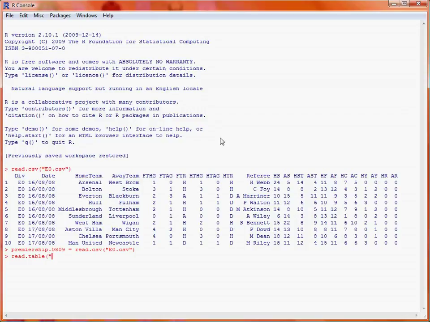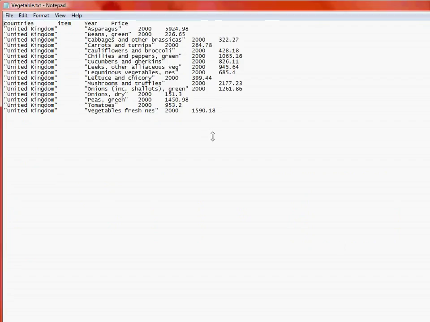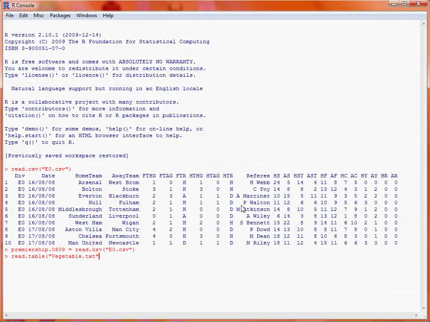So in this case, we're going to look at some data on vegetable production in the UK, which is stored in the file vegetable.txt. So if we open up this file, we can see that there are tabs separating the different columns of data. So we have 4 columns that we want to import. So the first argument was the file name.